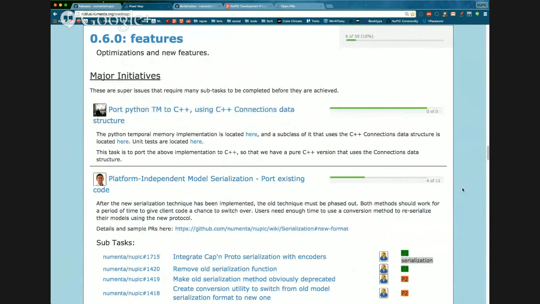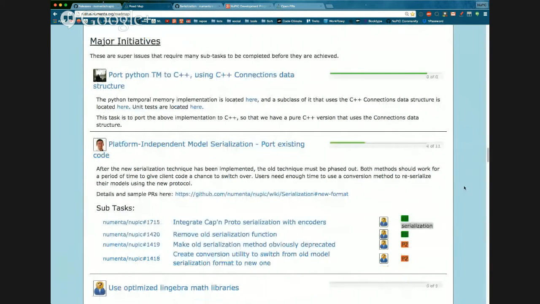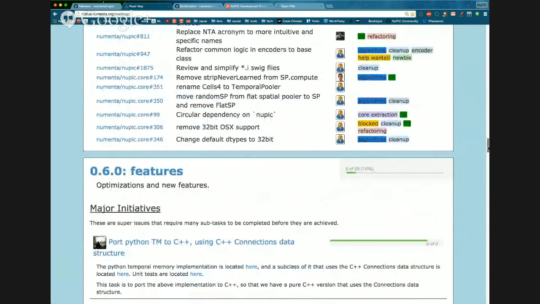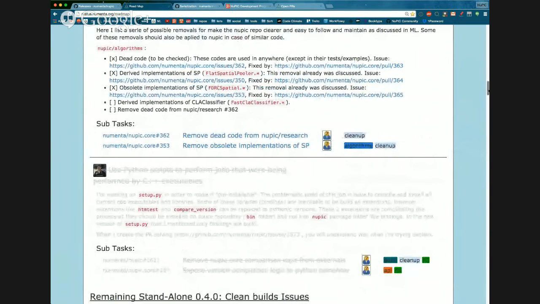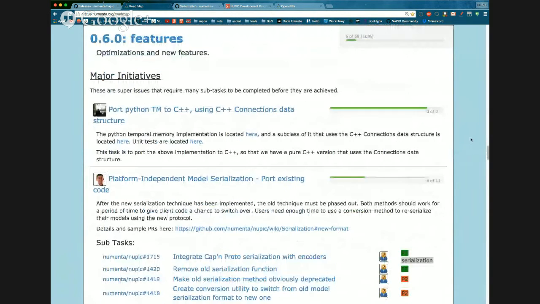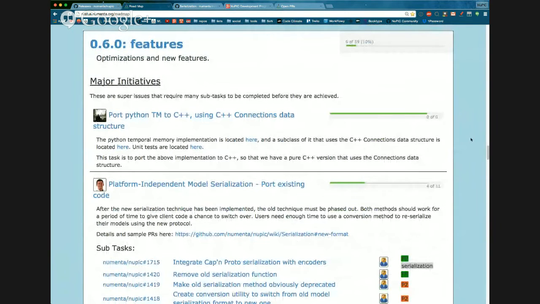And as Scott said, some of these things like the serialization are much more important than some of the other things, and porting the temporal memory to C, I believe that is also much more important than some of the other things. We might end up creating a milestone farther up on the roadmap to try and emphasize those. But I am open to community feedback on how that should work. This is an evolving process, as it should be in Agile development.